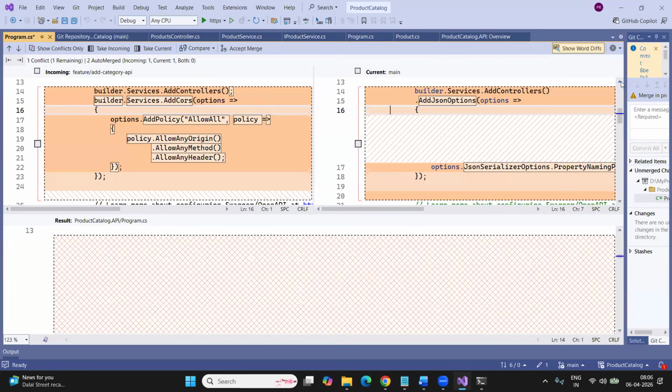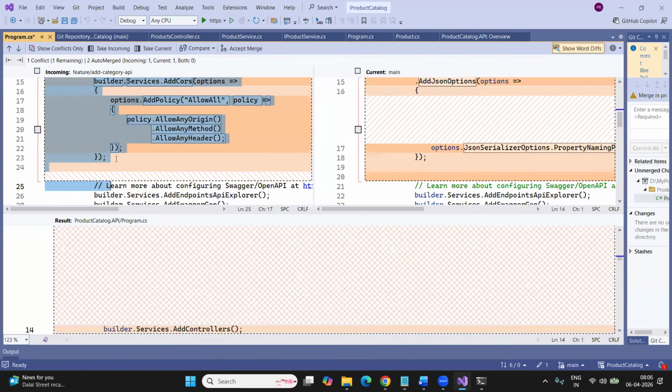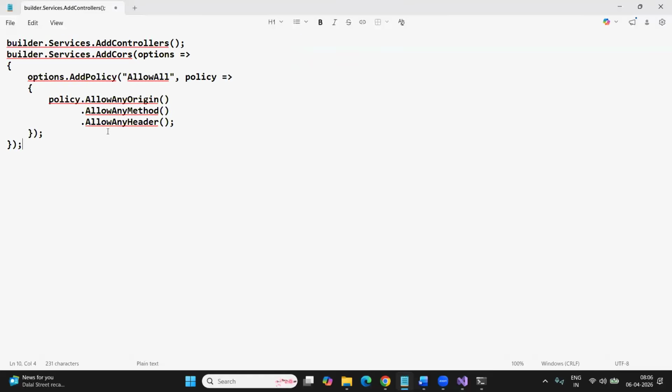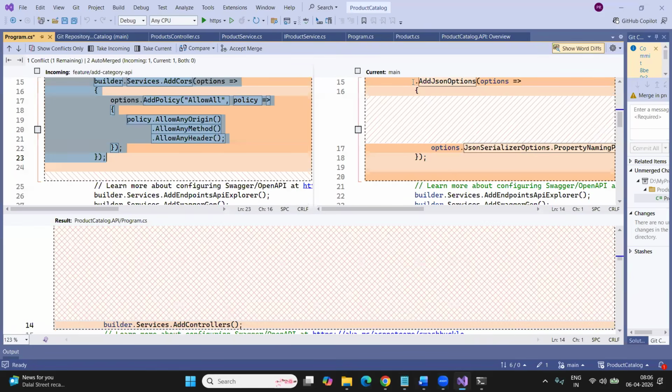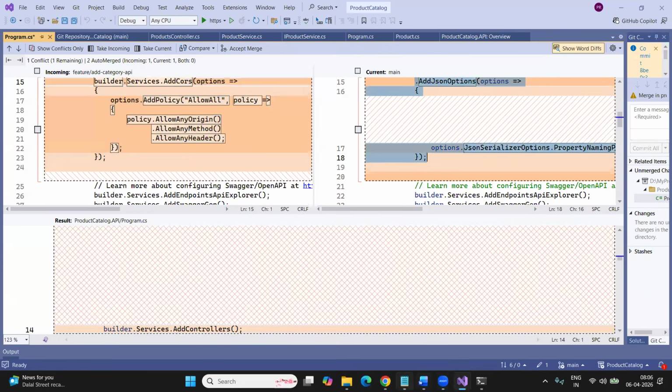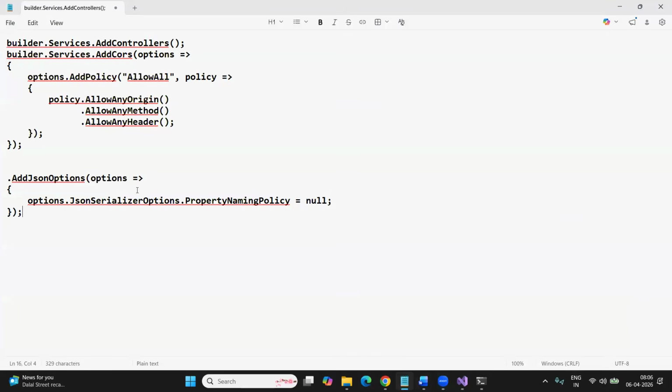Forget about which one is correct. What should be there in the result window? The incoming, first example, one, first. This is one code. This is another code. What should be there in the result?